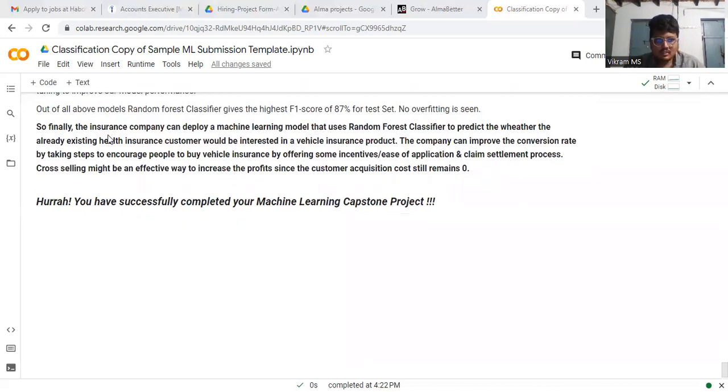So finally, the insurance company can develop a machine learning model using random forest classification to predict whether customers with existing health insurance will be interested. The application process will become simpler. Cross selling might be effective in increasing profit, and the customer acquisition cost will still remain zero.